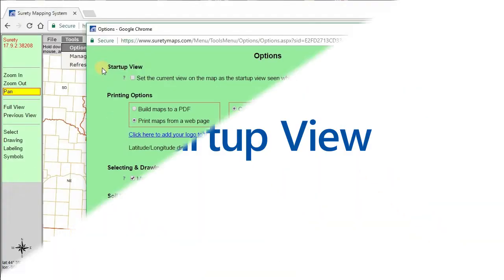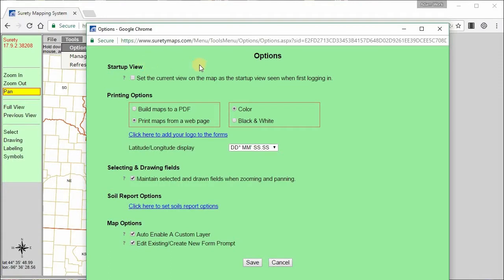To begin, let's go over the startup view. The startup view is a setting that allows us to set a default zoom level to be seen when logging in to the program, as well as within Surety Pro, what is seen when you select a brand new client. This startup view is also used as your full view over in your left-hand panel within the Surety program. Go ahead and demonstrate how to set this up.